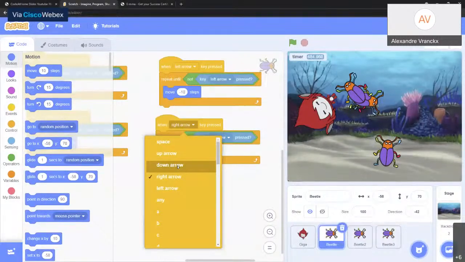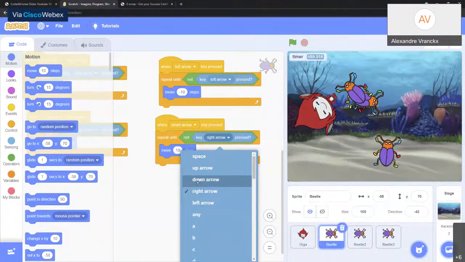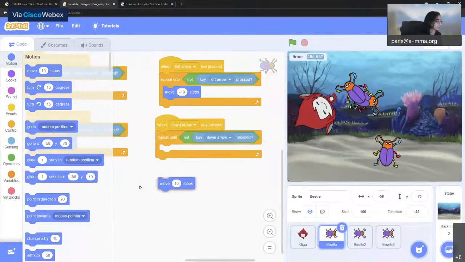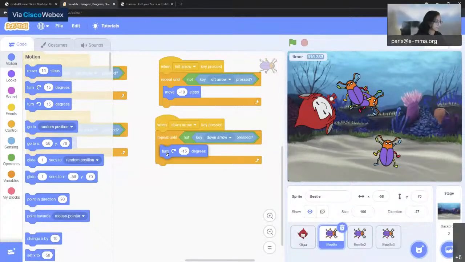So select down. In the not, choose the down too. And so delete the move 10 steps. Okay, and take instead the turn in the opposite. Yeah, great. This one. And as it's going to be in the down direction, we need a negative value for this one too. So we add a minus. And then we put the block here inside the repeat until block.